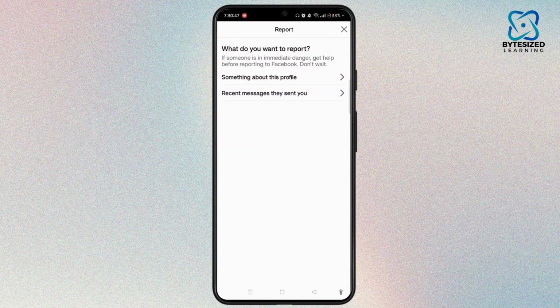And that's the only way to block someone on Facebook without waiting 48 hours.